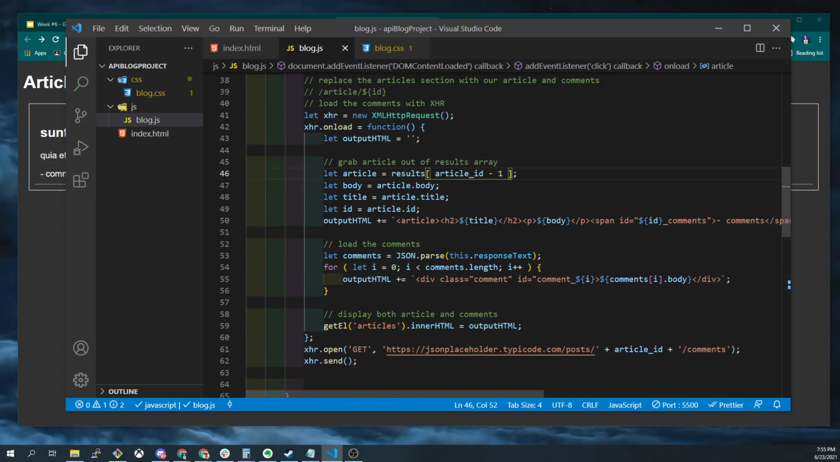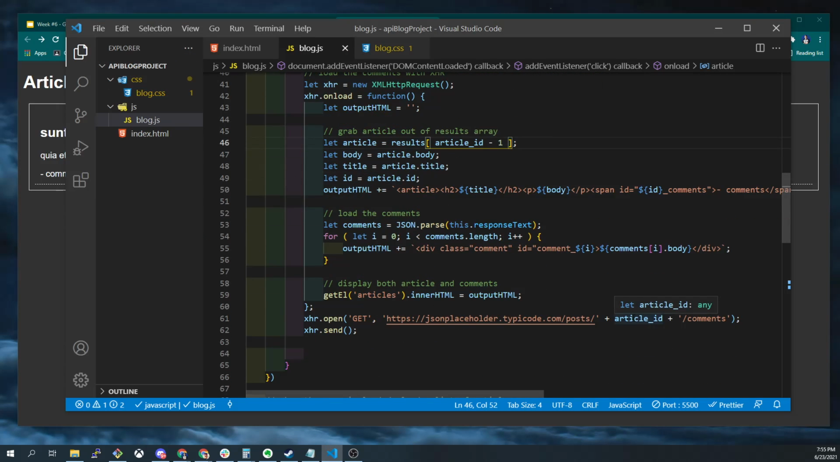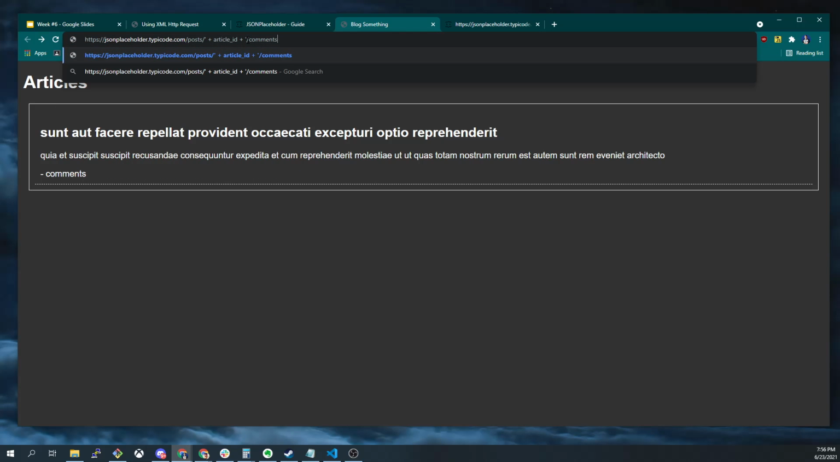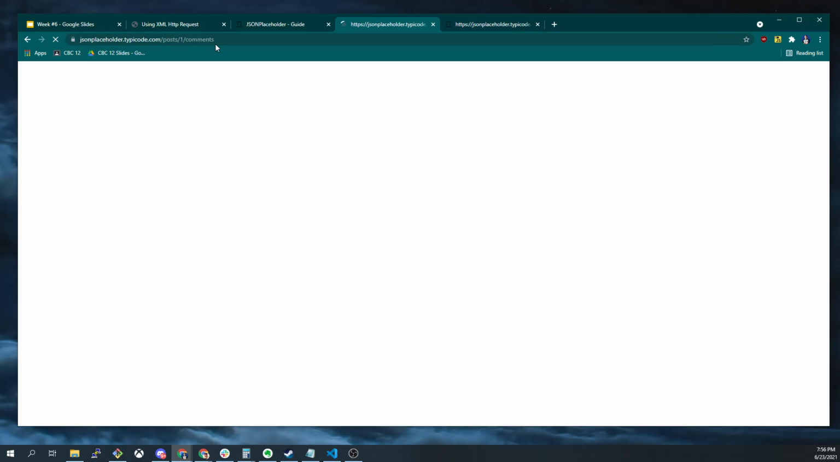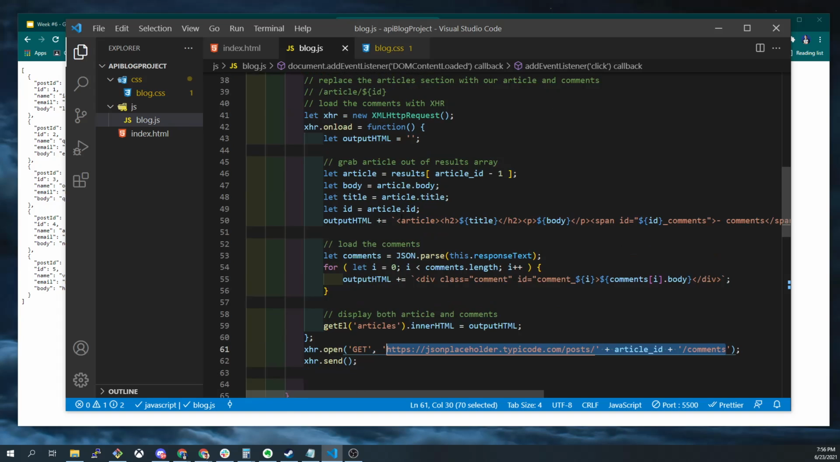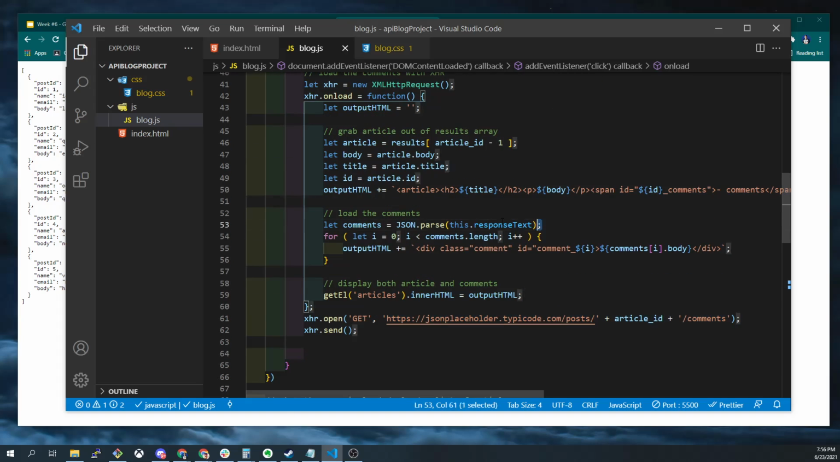So let's, wait, is this correct? articleID open, articleID comments. Let's just go to this page and see if it works. And let's replace article ID with number 1. Okay, we are getting comments. So let's just come in here and just make sure that we're getting something here.